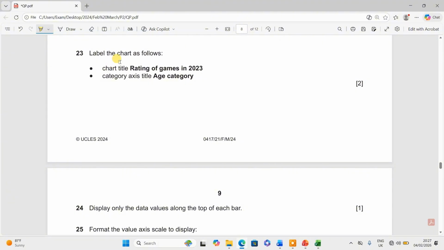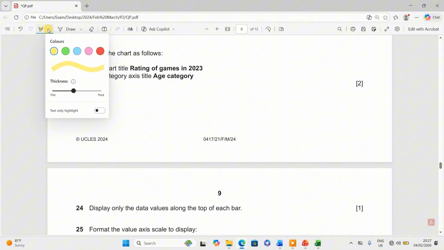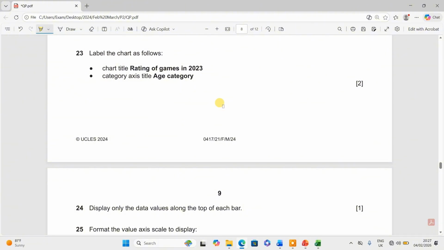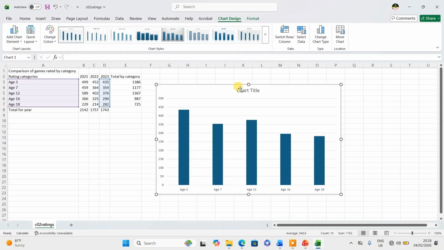Label the chart as follows. The chart title, ratings of games in 2023. All right, chart title, rating of games in 2023. So let me just copy this real quick. Chart title here. I'll put it right there. Rating of games in 2023.